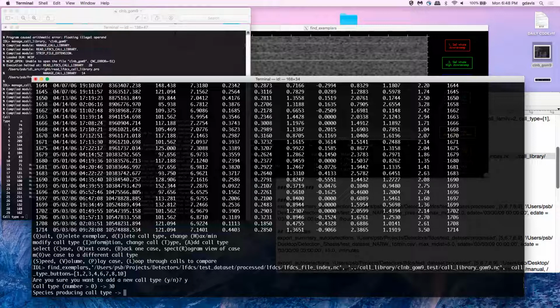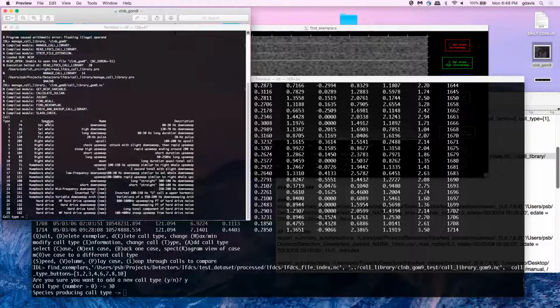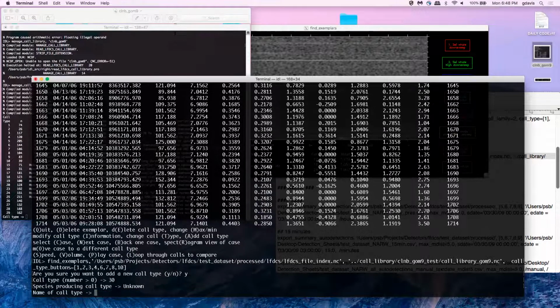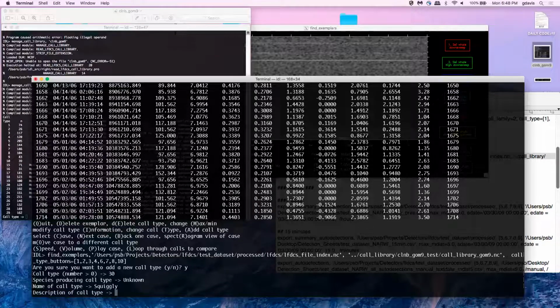And this is where you then add the metadata. That's what you see when you call up manage call type. So the first thing is the species column, then you give the call type a name and then a description. So we'll call this unknown for now. I'm going to call it squiggly. Small, short, tonal, warble.